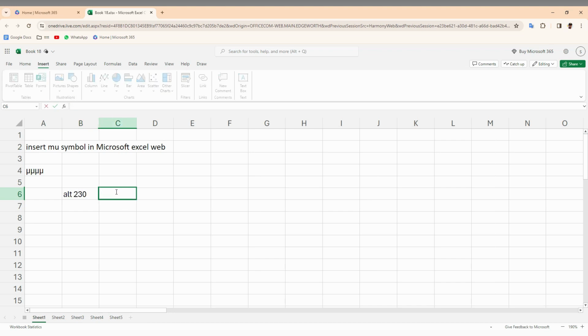First, if I press the Alt key, then type 230 on your number keyboard, and just leave the Alt key. This is how you create the Mu symbol in Microsoft Excel with an Alt key shortcut on your keyboard. Just press the Alt key, type 230 on the number section, and leave the key. Automatically the Mu symbol has been created in your Excel.